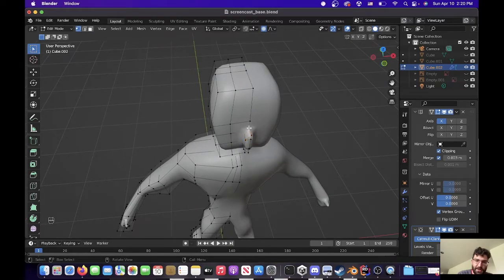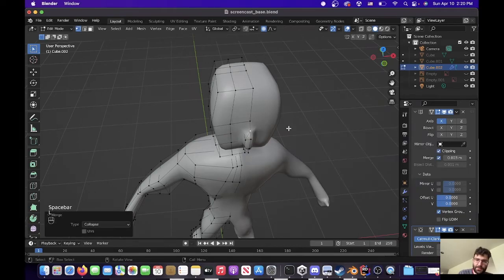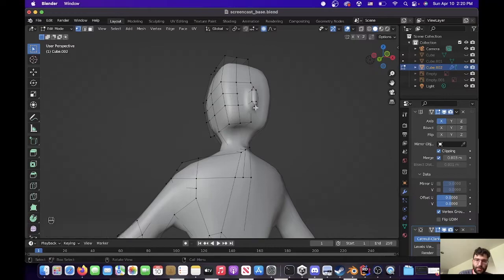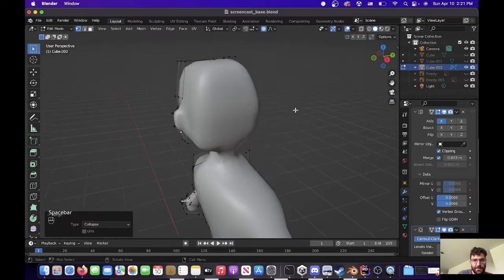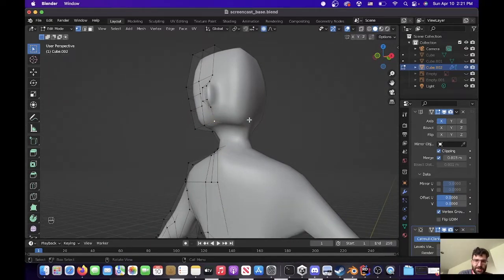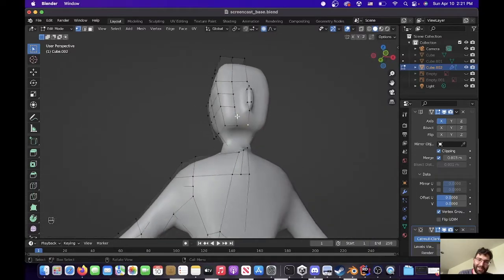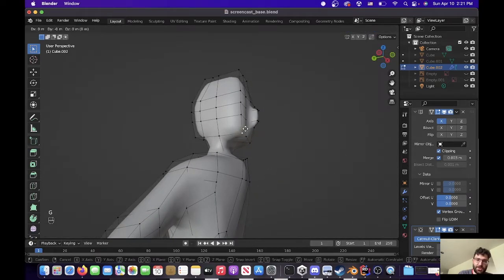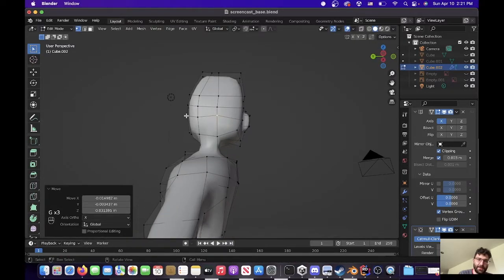In this case, I'm going to collapse those two edges like that, which is not great because I'm making a pole again, but collapse these edges, and you have something. I don't know what this is. It's not what we concepted. That's okay though. Turn off proportional editing, drag down a little bit. Facial geometry is one of the hardest. Everyone has trouble making good faces.